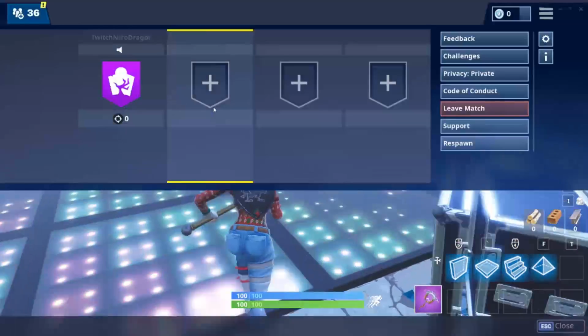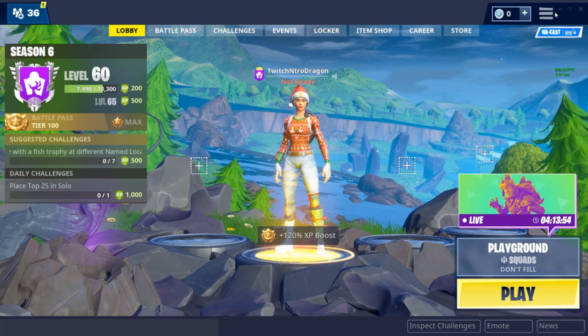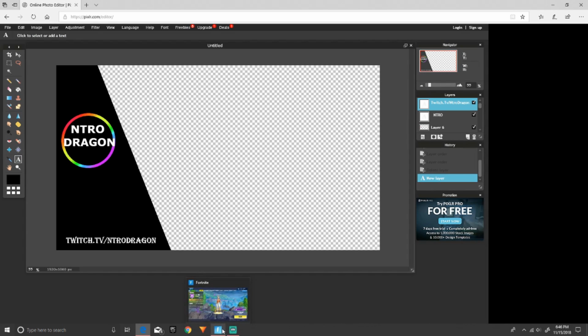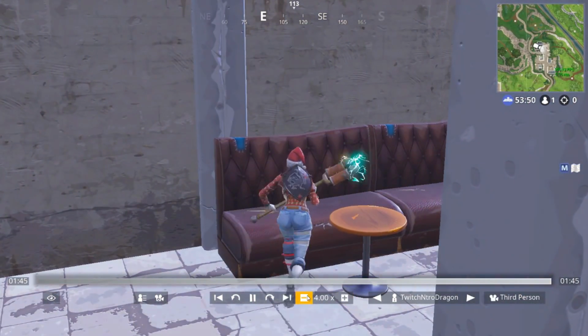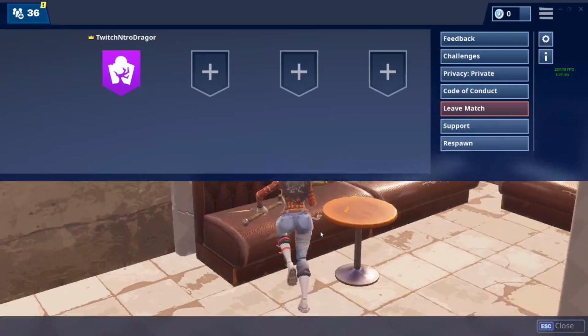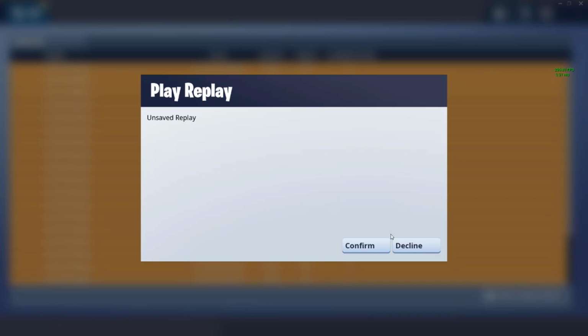or you do sprinting and then leave the game while you're auto running in front of whatever you want to do. As you can see, I left the game. And then what you are going to do is you're going to go to your replays. So once you go to your replays, you are going to go to the very last part of whatever you did.